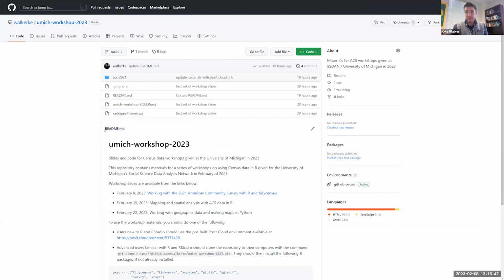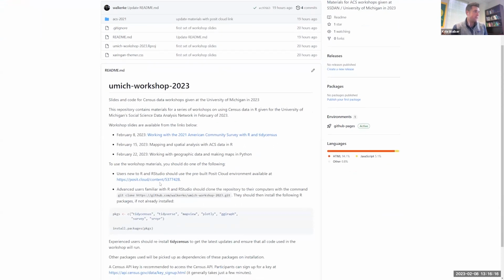So that's one bucket. Another bucket might be, you are curious. You're interested in hearing about R, RStudio and Tidycensus. Maybe you're coming from a different background, maybe you're an Excel user, a Stata user, an ArcGIS user, and you want to learn about these tools. So for you, the best way to get started is use our pre-built Posit Cloud environment. So this link here, and I've also linked it in the chat, will be the way to get up and running.